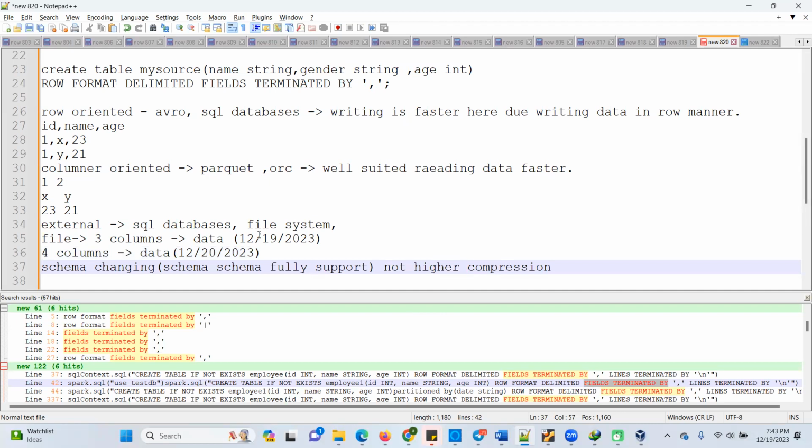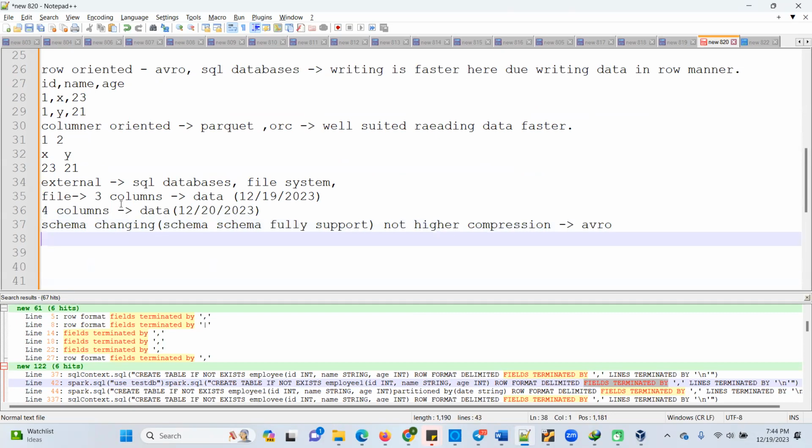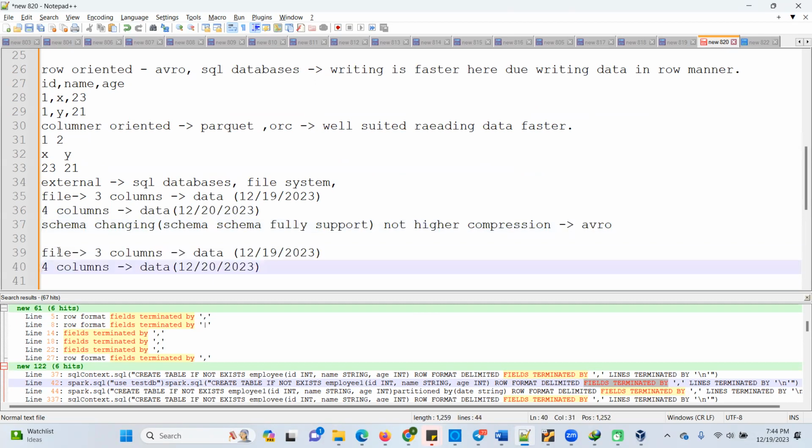So if my requirement is not compression, I just want schema evolution to be supported, I will choose Avro as the good format. But if my schema is not changing every day, and I'm getting a file with only 3 columns today, tomorrow also 3 columns, in future also 3 columns, then in this scenario I can go for Parquet or ORC, either one.